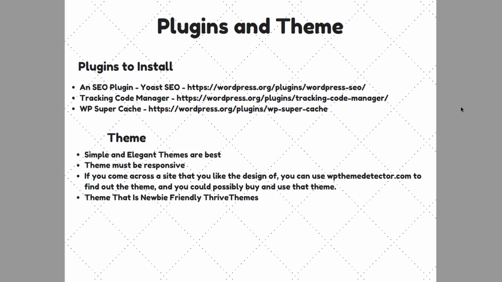And then for your theme, you want to use a theme that is simple and elegant. Simple and elegant themes are the best. And the theme must be responsive. So what do I mean by responsive? A responsive theme is a theme that can be used for any device, whether that would be a cell phone, a tablet, a laptop, or a desktop.